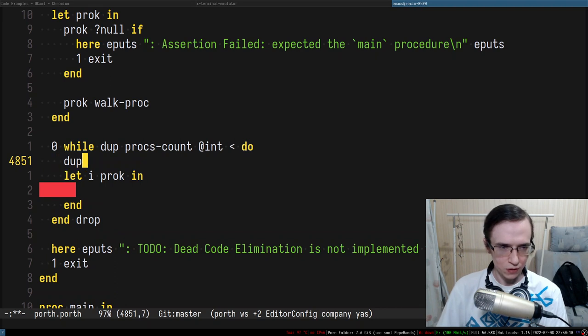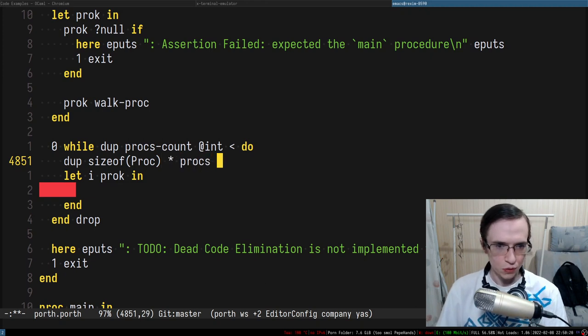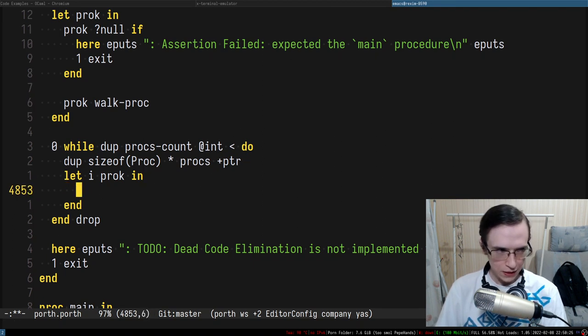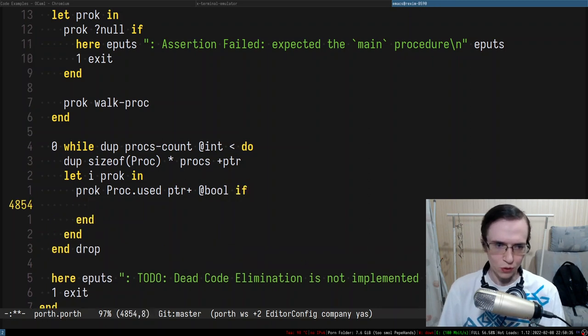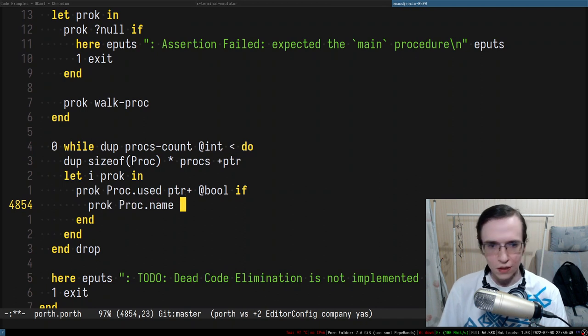So maybe I'm going to do something like this. Dupe size of proc, proc multiply, then procs plus pointer, procs plus pointer, and there we go. I have I and proc. And in here, I take proc, is it used, right? So is it used? If it is used, I want to print the proc name. So we'll take proc, proc name.